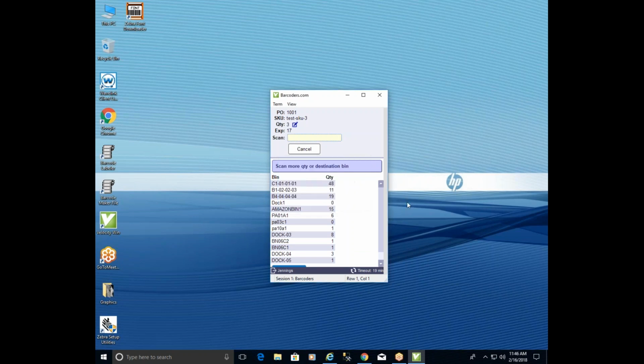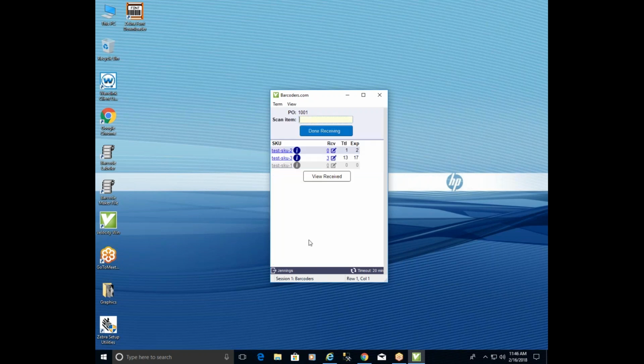And when I'm ready to assign a location to it, I would scan the location. So in this particular case, let's say I want to go to dock-4, which happens to be a location on the dock, dock-04. And it puts them in that location. So you can see that I've received 3 of those, and now I'm ready to receive the others, test SKU2, and so on and so forth. So if I continue in that fashion, I can click on view what was received. I can return to the purchase order.